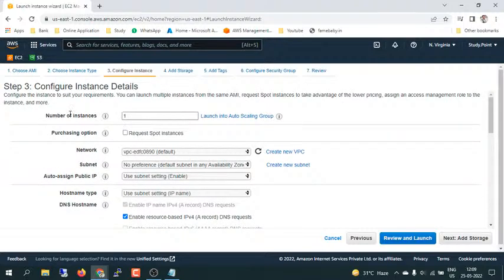And the number of instances. Number of instances means, if you want to run 5 EC2 instances at the same time with the same configuration, just put the number 5. Whichever configuration we select here, it will create 5 EC2 instances with the same configuration.